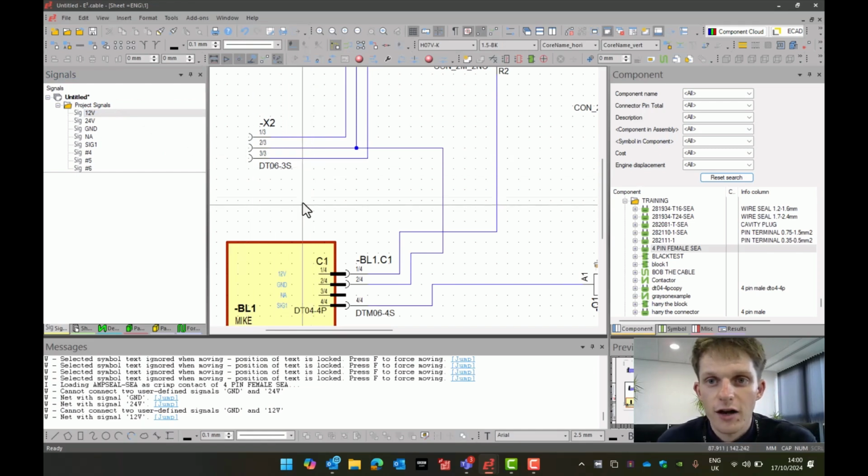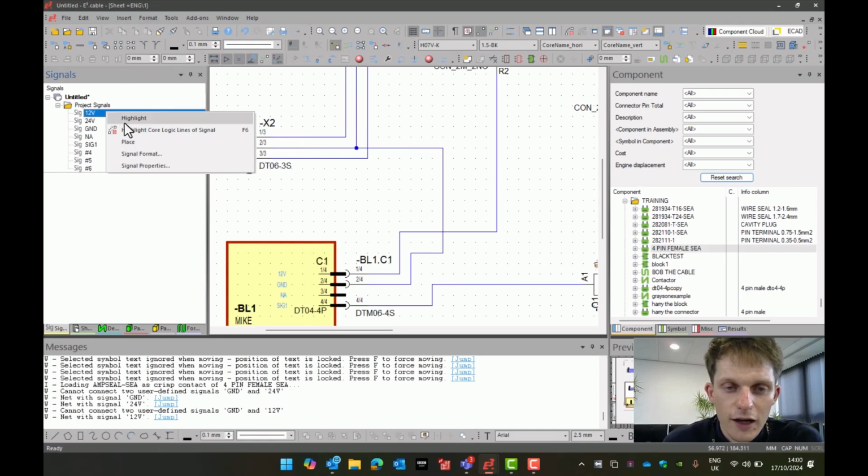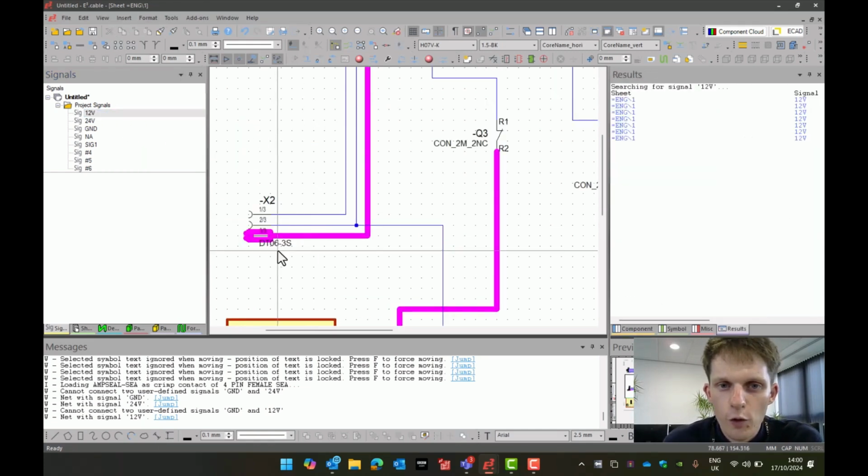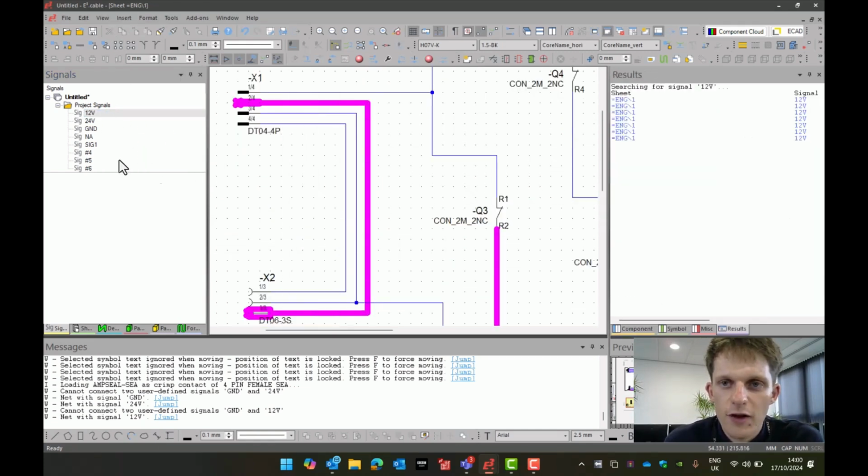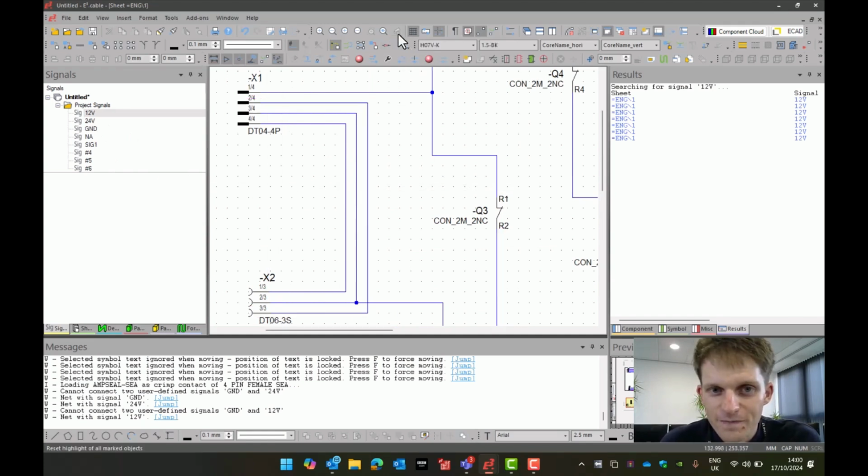Let's say in my project, I need to follow a signal through. If I right-click, I could then go to Highlight. And what this will do is highlight all the signals which have the same as the one that's been selected. Now from the previous video, you'll obviously know to reset your highlighting, you'll just go to Reset Highlight.